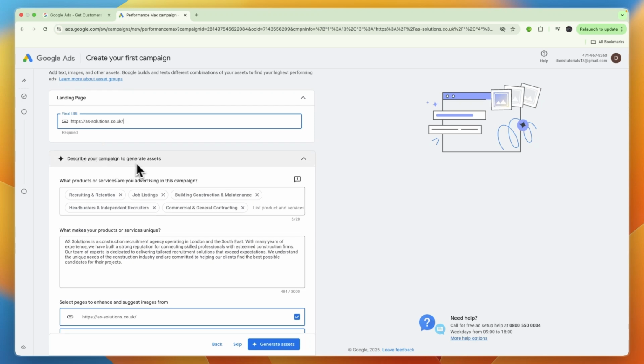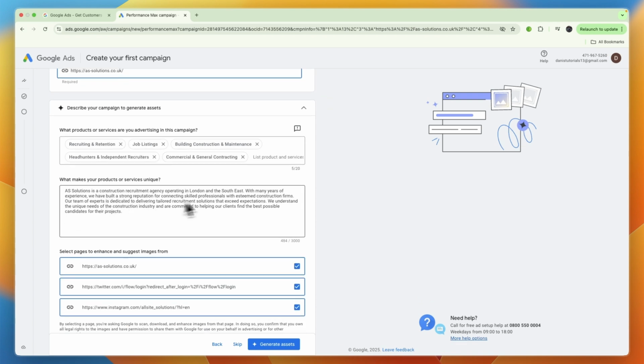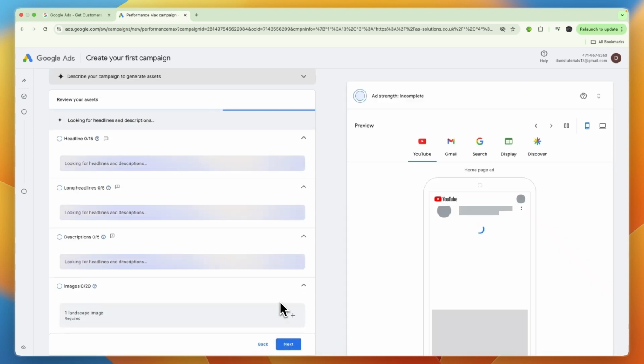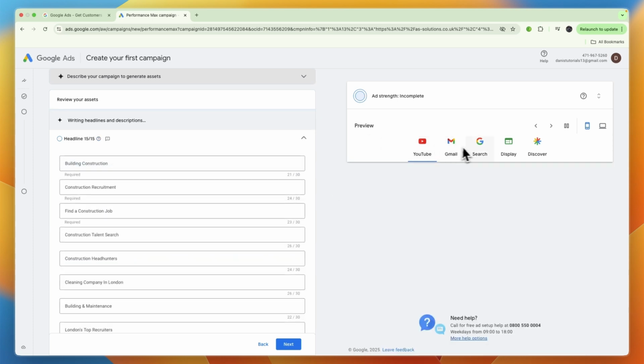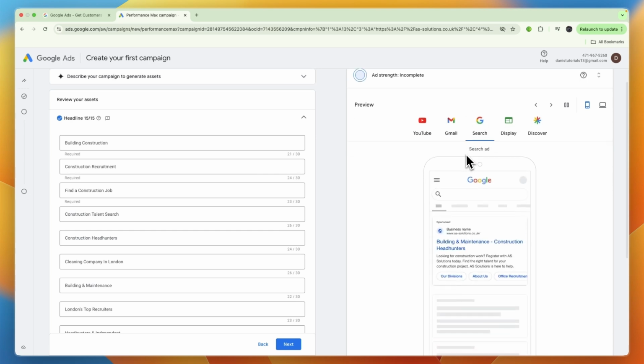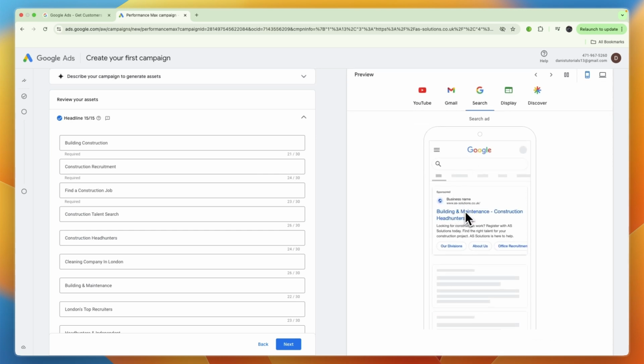They can describe your campaign to generate assets. So they take this right here. So what products or services are you advertising? They take that from your website, as well as the overview and then all of the links right here. And then you can click Generate Assets, and then it's literally going to generate all of the assets using AI. And you can see how it looks for YouTube, Gmail, Google Search, Display, and Discover. So for example, on Google Search, you can see what it will look like right there.